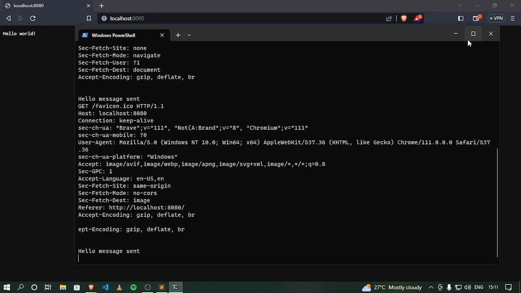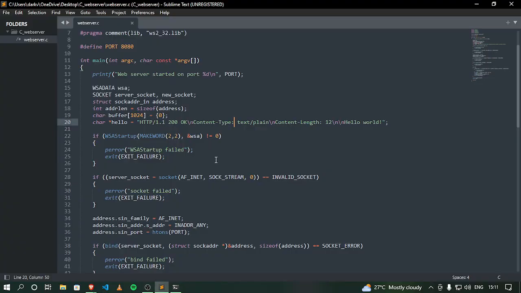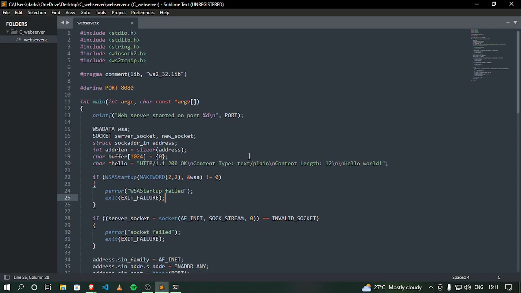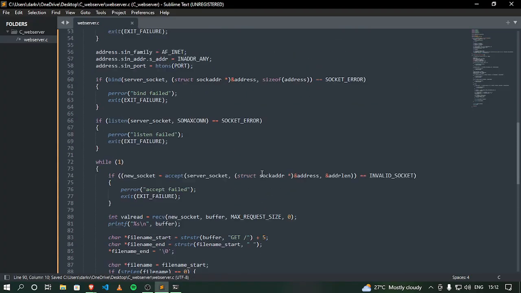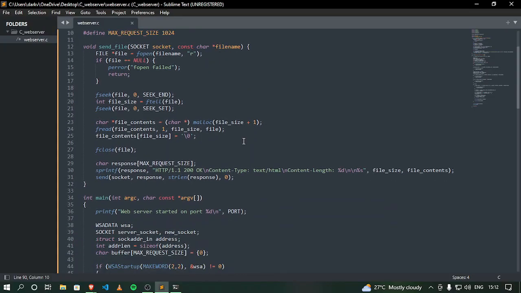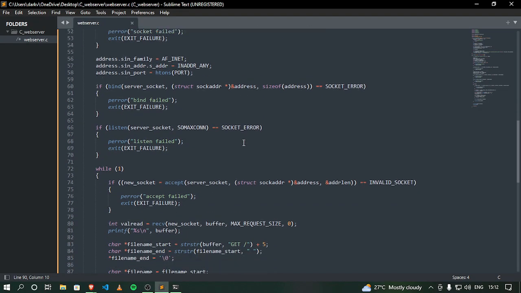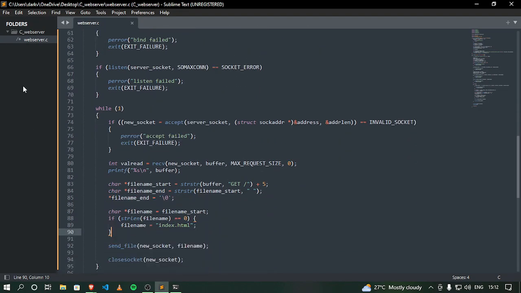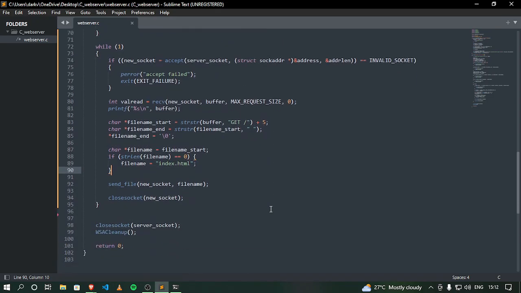Now, what if we want to render some HTML content? Like, say we have hello world written here, but we want this hello world to be written inside an HTML file and then render that instead. I have modified the code now, and what this does is take an index.html file from the same directory and render the contents that are inside it and display that instead of this, right?